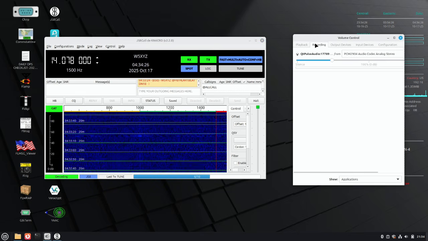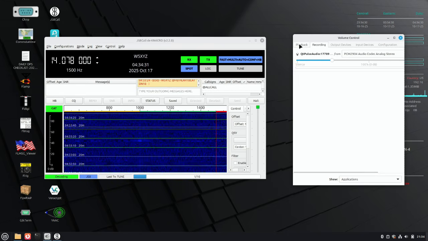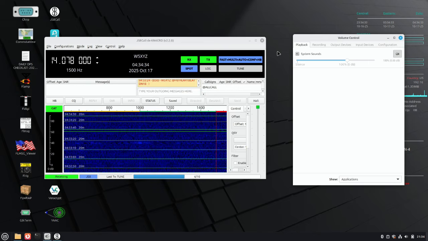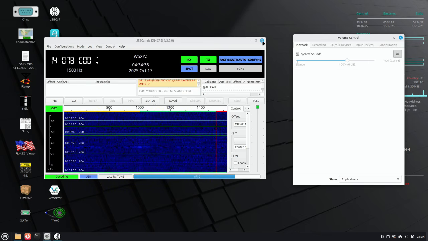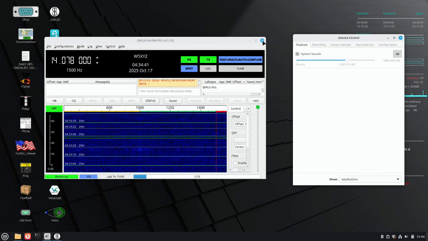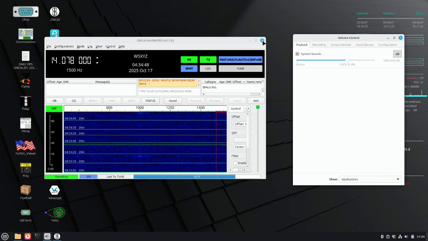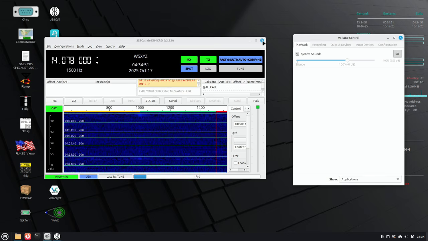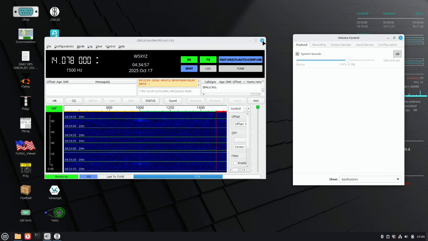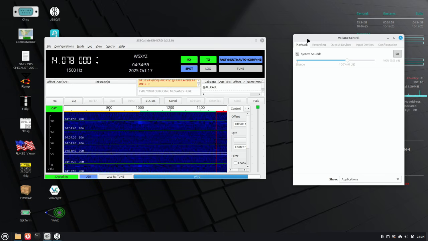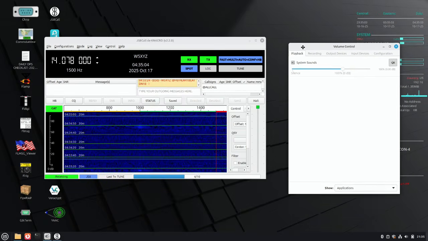So with JS8 Call, recording will show your incoming signal here, and your playback will only appear when you're actually transmitting. FLDigi will show you the incoming and outgoing, whether you're transmitting or not. So for the rest of your setup, go to the setup videos that you saw before that were set up for Windows. Remember, for Linux, though, the difference is you're going to be using Pulse Audio, this right here, to adjust your audio settings.